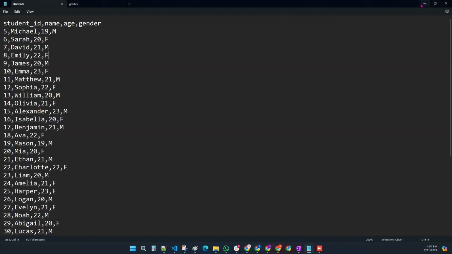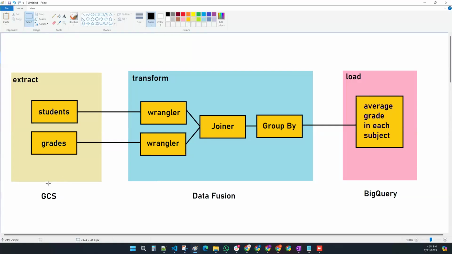Our agenda is that I'm going to load these two CSV files into Google Cloud Storage. We are going to transform that using Data Fusion, and in this one we are going to see how Data Fusion actually works, how we can do the data processing, and how we can create an end-to-end data pipeline. Finally, we are going to load this data to BigQuery.